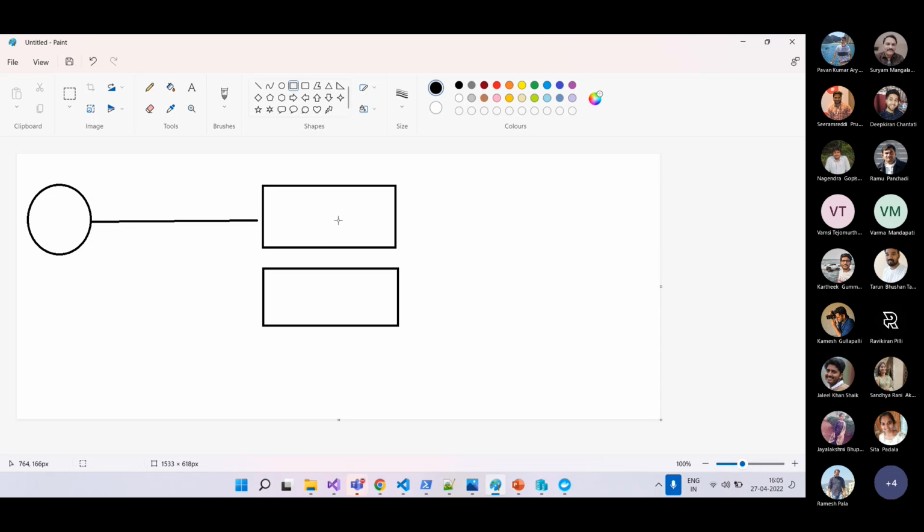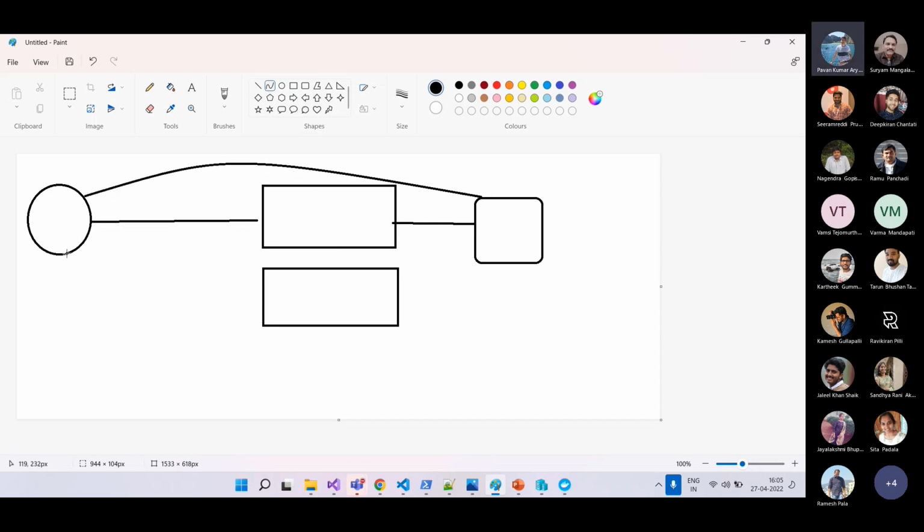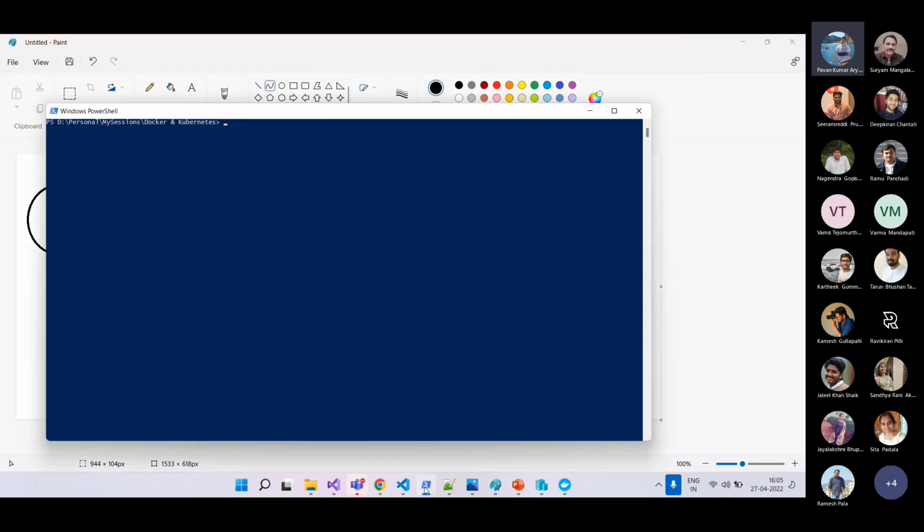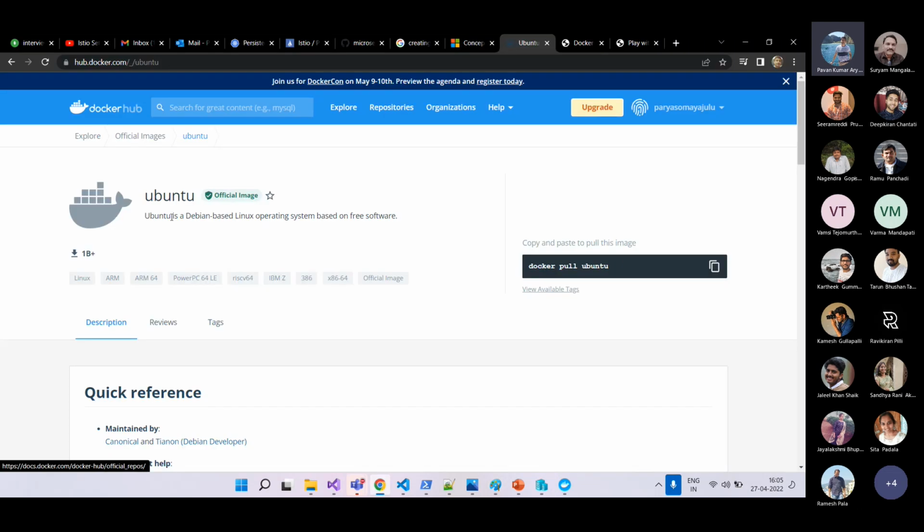Then on top of these containers, you can make any changes inside them. And then you can create another image out of this container. Once you create this image, you can push it back to the Docker registry. Anyone else can then pull this image and work on it. Right now in our example, I'll just go with this basic Ubuntu image.